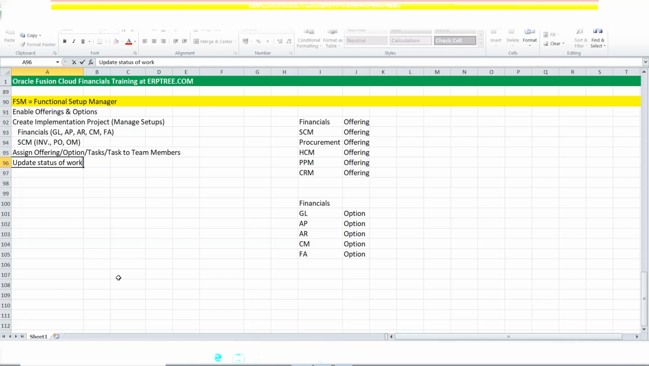So in the financials, AP setups are completed. Then the consultant can update the status as completed. AR setups are started. Yes, the consultant can update the status as AR setups in progress. If anybody looks at that implementation project, easily they can understand who is working for which offering or option and what is the status of that offering and options, whether it is completed, not yet started, or already in progress. These details you can easily identify.